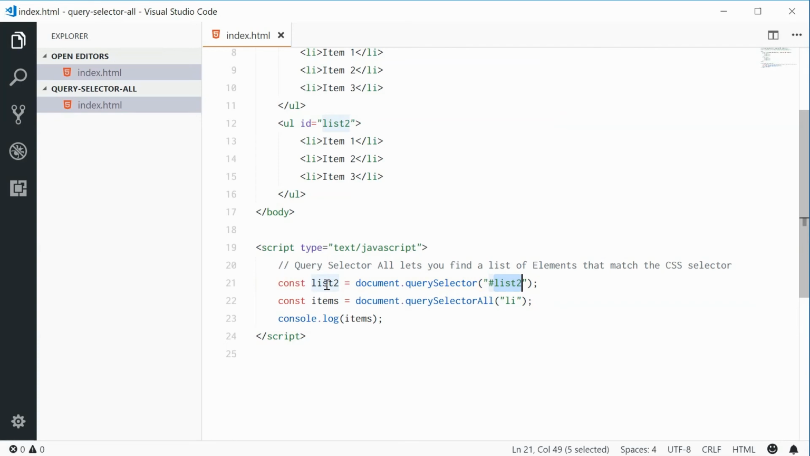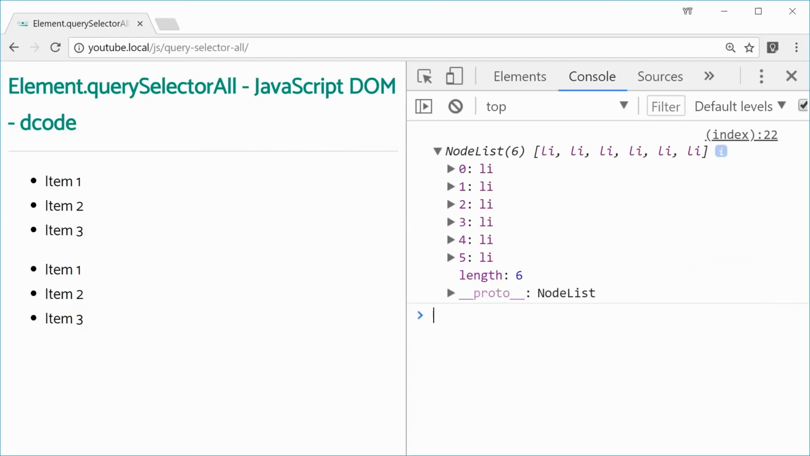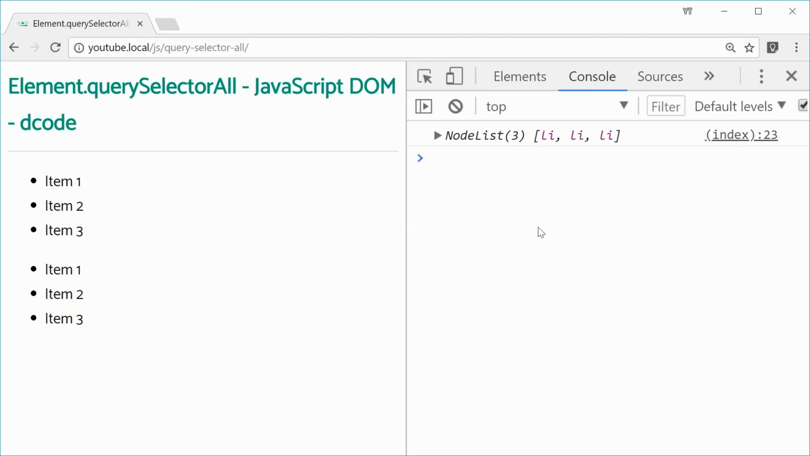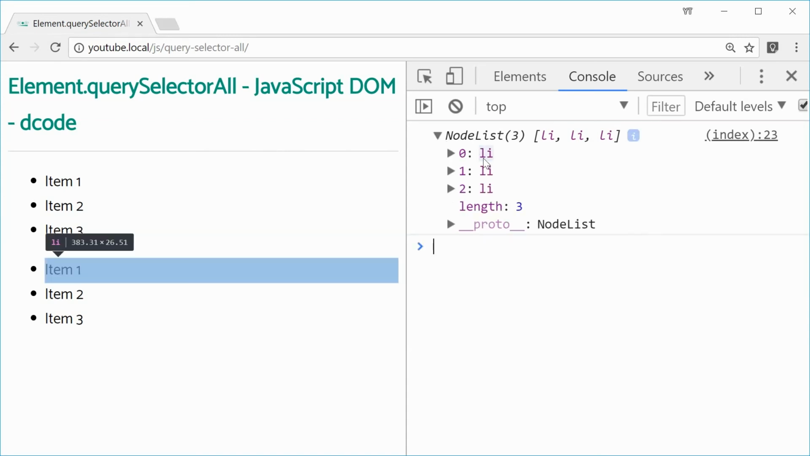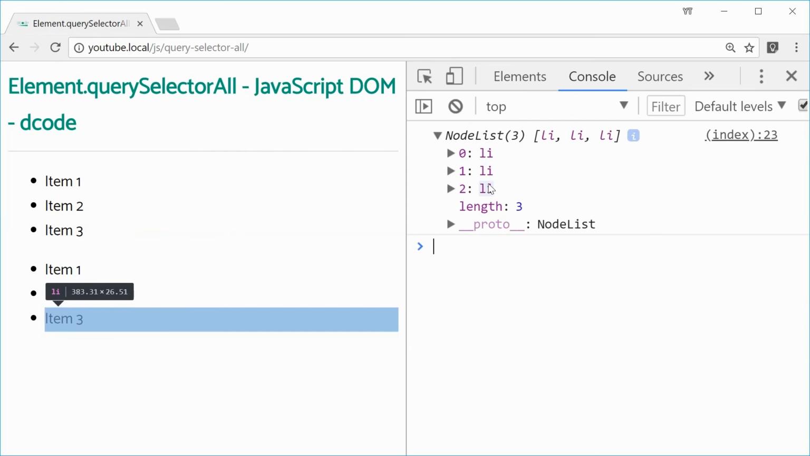Now I'm going to put this inside here. Now I'm calling this method on list2. If I save this, refresh the browser, this time we get three list items. Expand this, we get the list items inside list2, as we can see if I highlight over it.